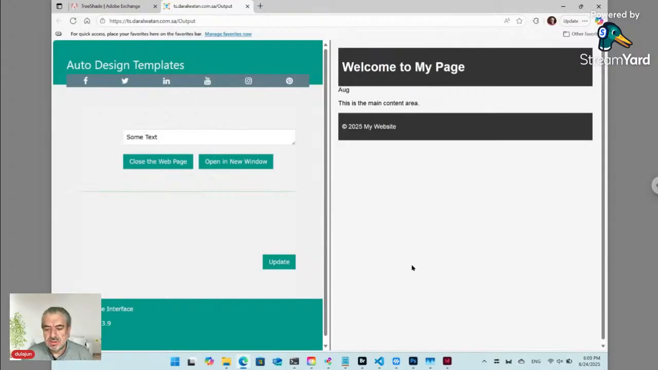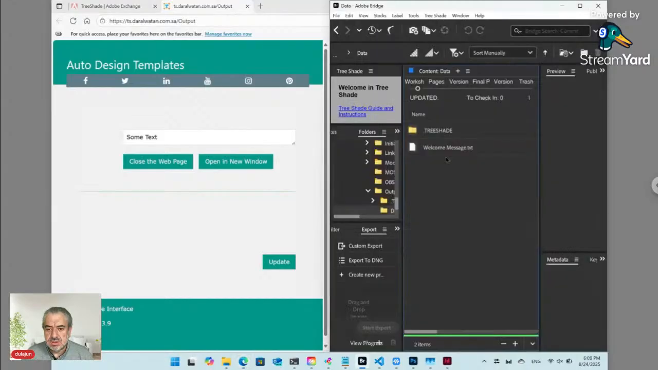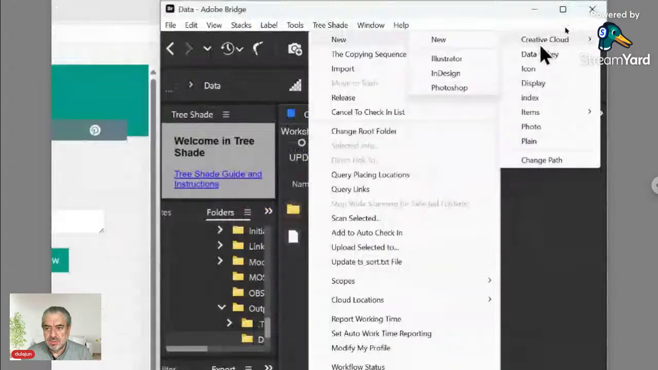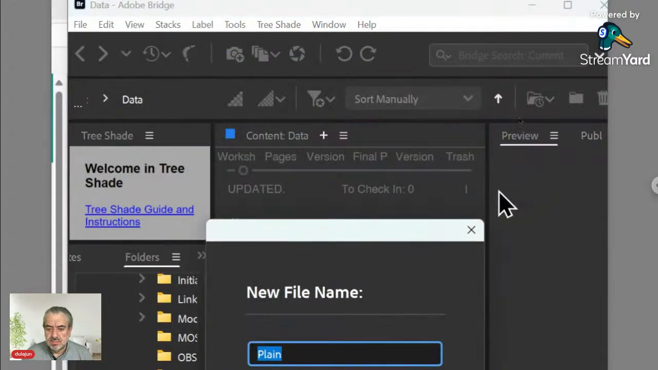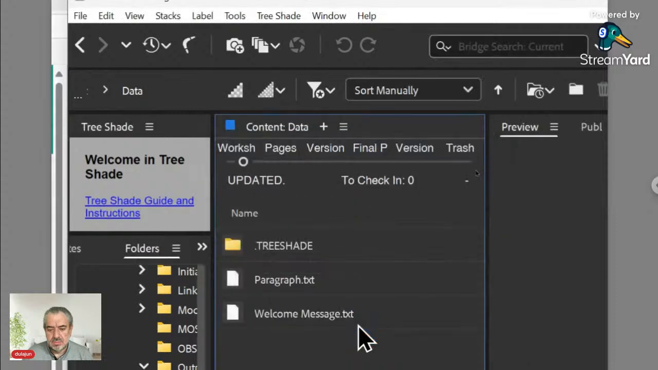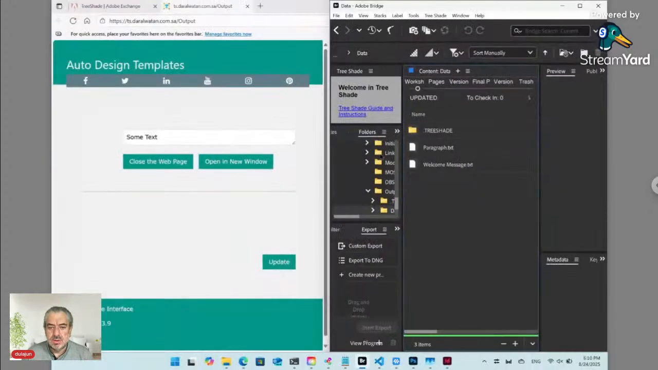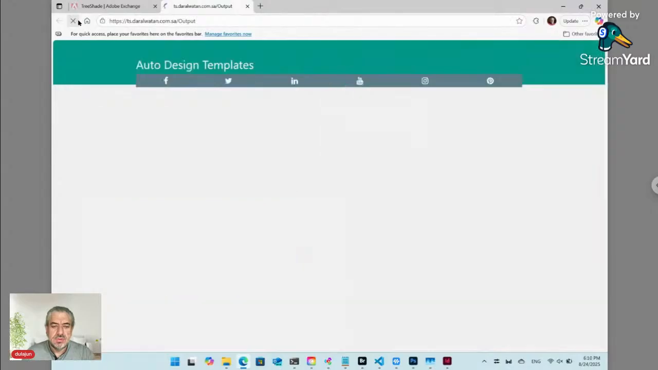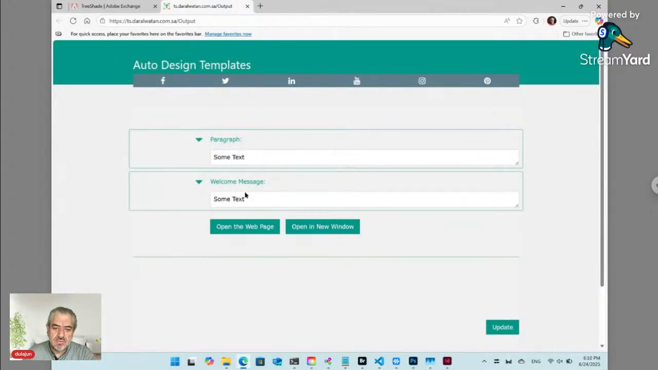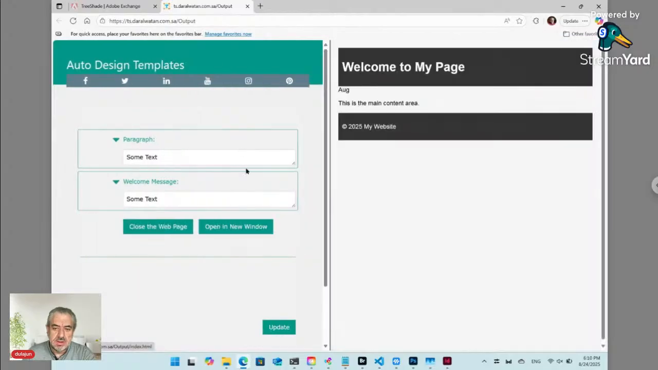Let's add new text, TreeShade, a new plain. Let's name paragraph. Okay, now if you refresh, you will have paragraph and welcome message. Now using the online form, you can edit the text.